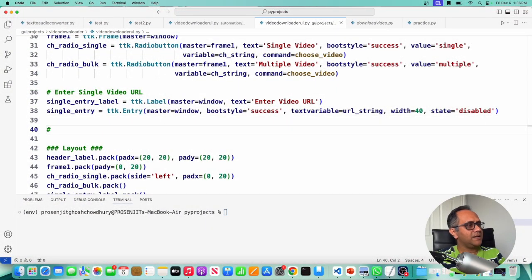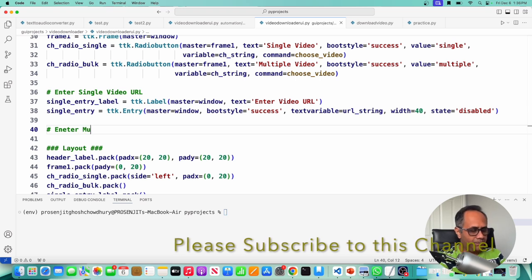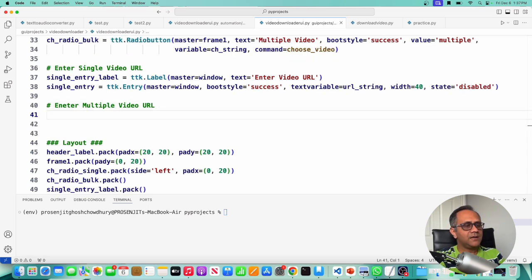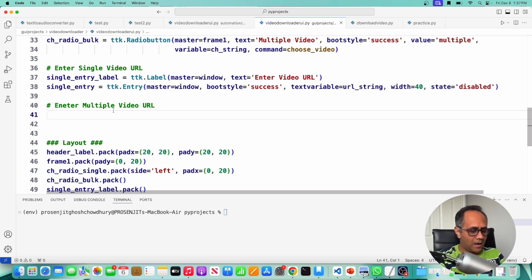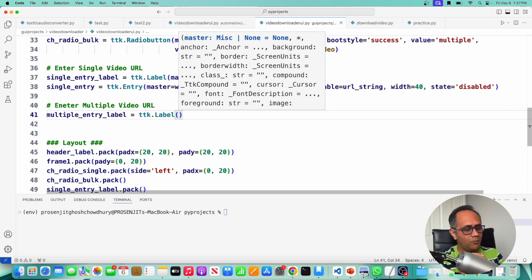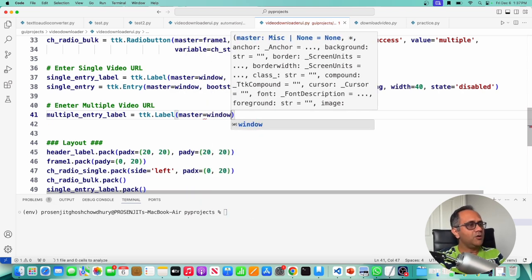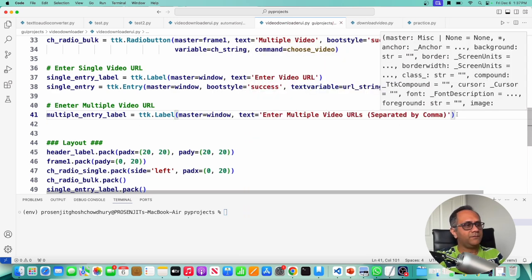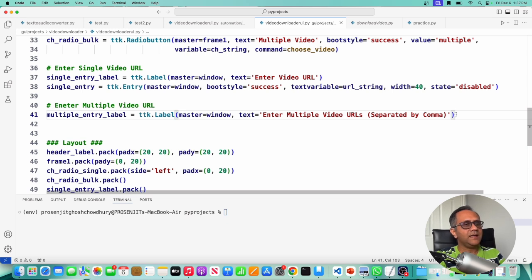Perfect. Yeah, that's it. Now next we put the next section, that is enter multiple video URL. Right, first I need to create this particular label. Let's create the label then. I will give the name multiple entry label and ttk label, and here where I'll put it: in the window. So master will be window only, text will be enter multiple video URL separated by comma. Perfect, that's it. I don't think we need anything else here for this label.